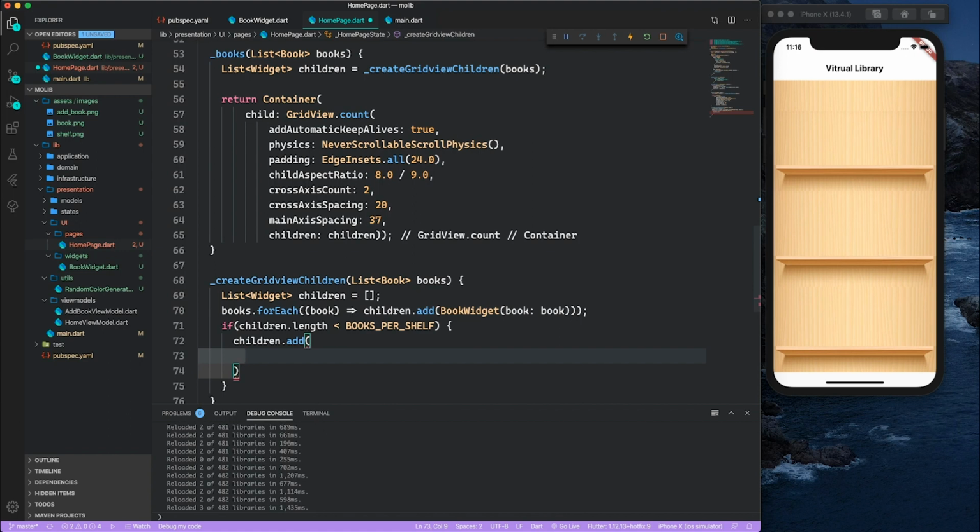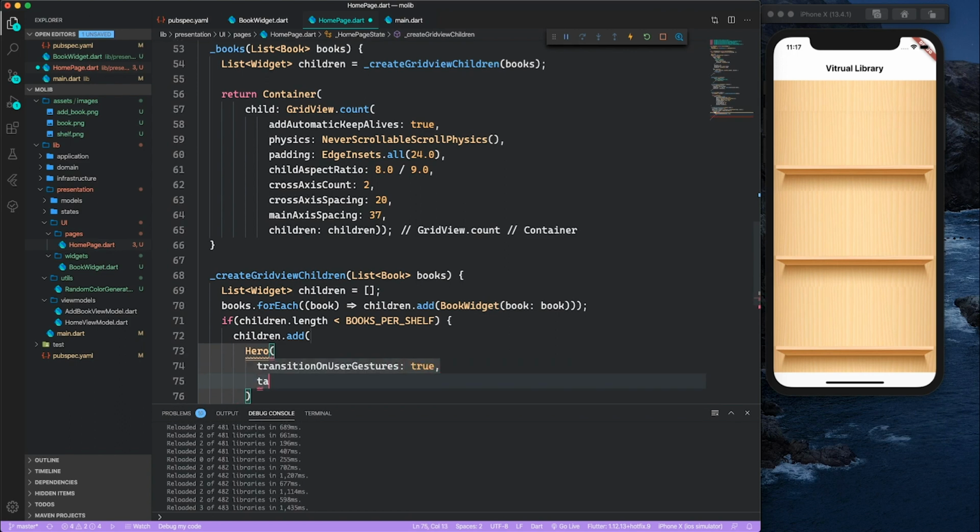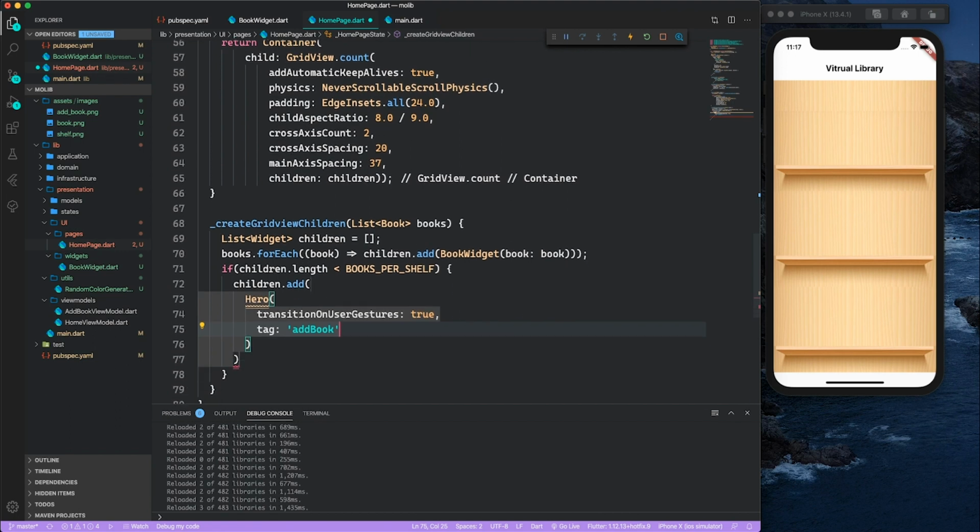And I use a hero animation here. So the hero will be the parent widget. I'll set the transition on user gesture to true. And for a hero animation, you must give it a tag. I give it a tag, add book. This tag will be used by the hero on the add book page to determine the animation to be rendered.